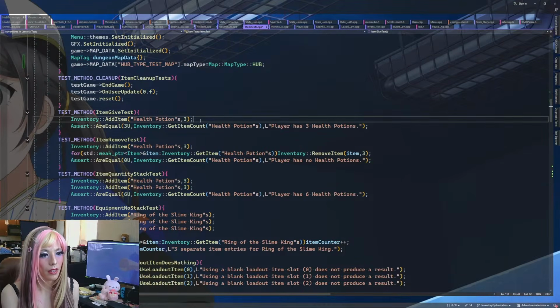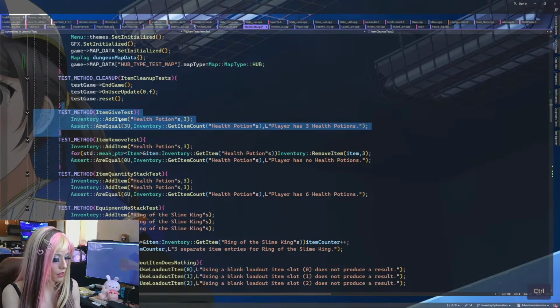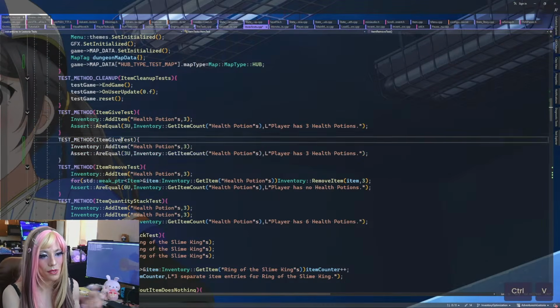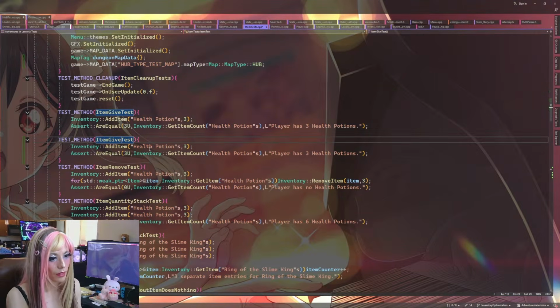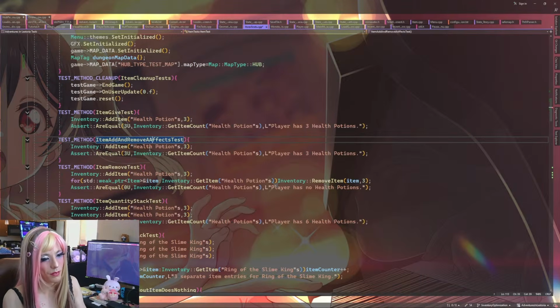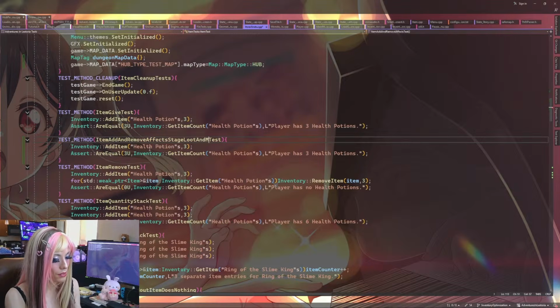So I'm going to actually do a new test just for this because I don't want to put in an item give test when it's only testing that item giving works. So this is like item add and remove effects. Let's call it stage loot and monster loot.